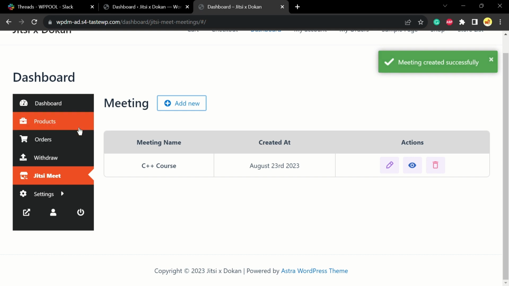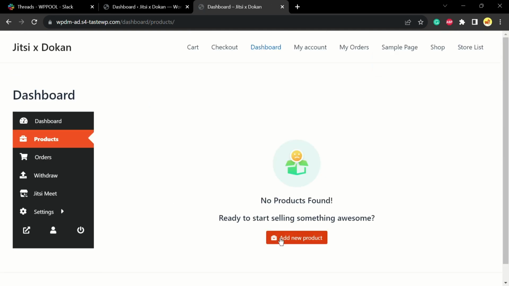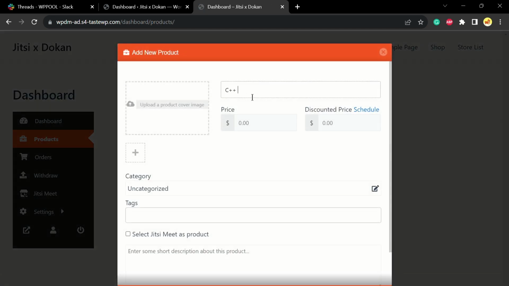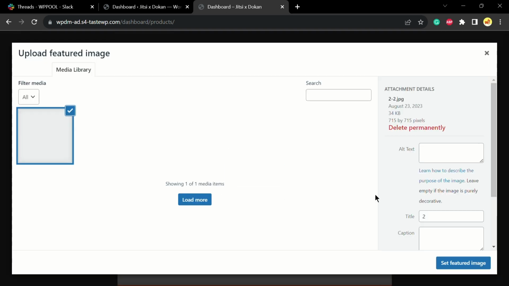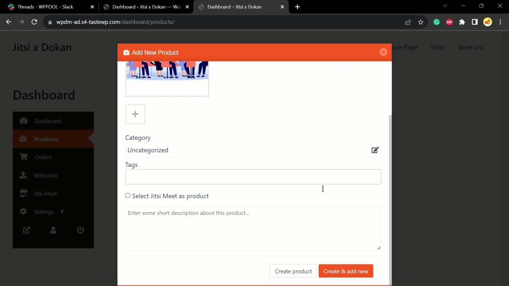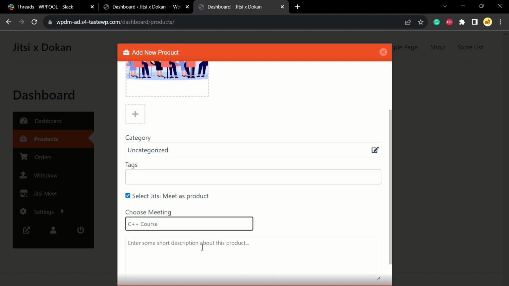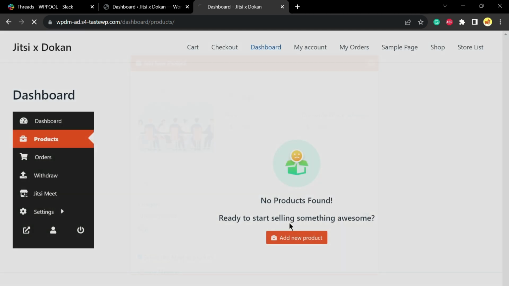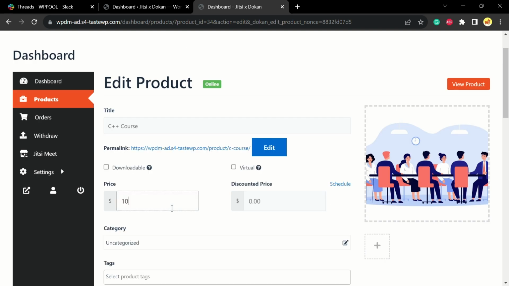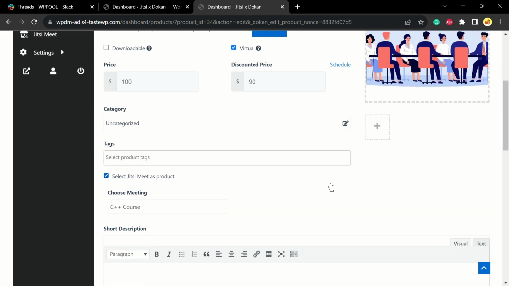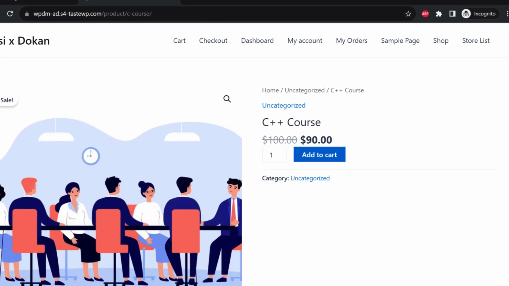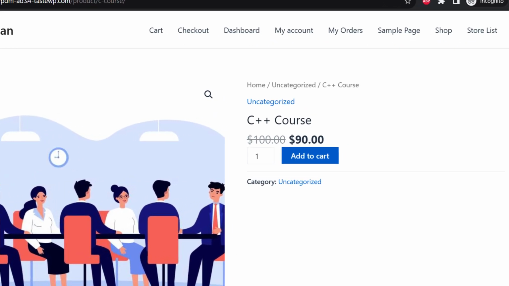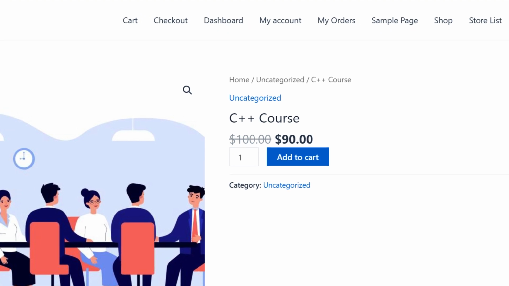Now let's head over to the Products menu from the vendor dashboard. Here you can create a new product or edit an existing one. Select Jitsi Meet as product, and choose the meeting you just created. There you go. Your meeting is now ready to be sold as a product in your store. It's as simple as that.